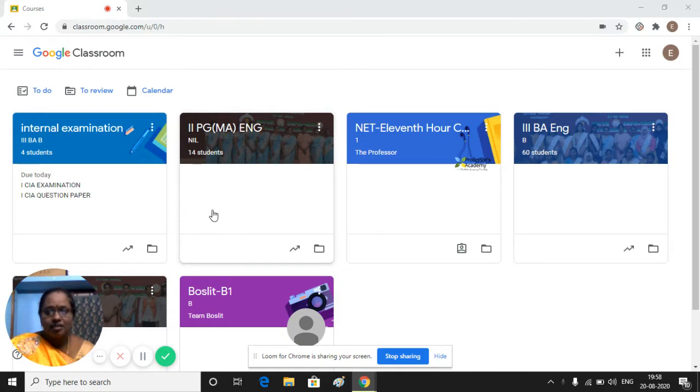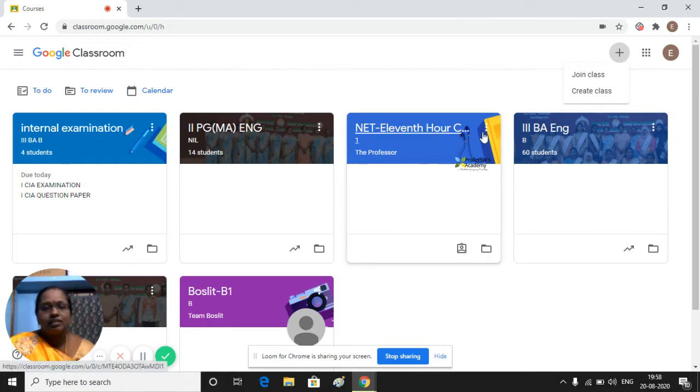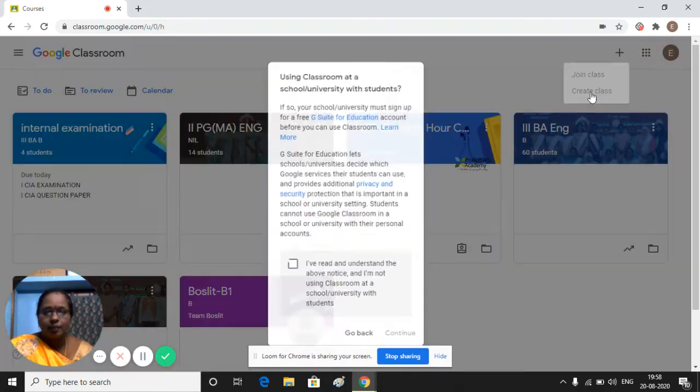Let me start our discussion. While opening Google Classroom, the base form will be like that, and click the plus symbol. First I will discuss the teacher aspects, next move on to the student aspects. So first, create class. Click it.